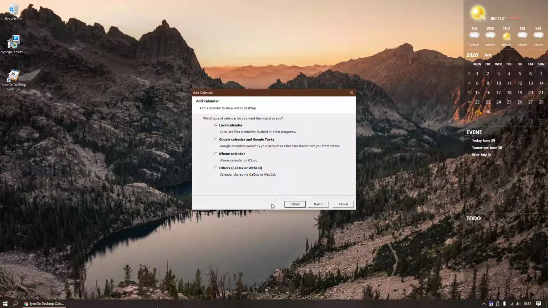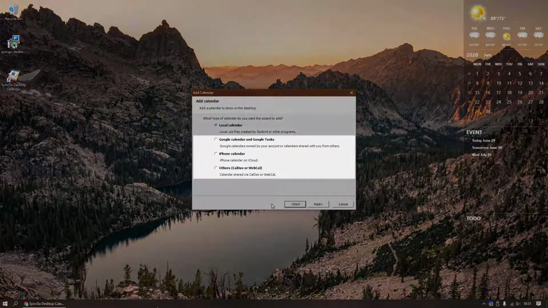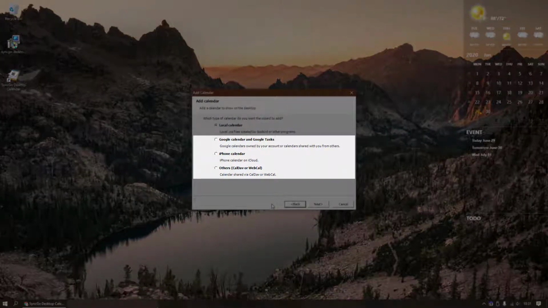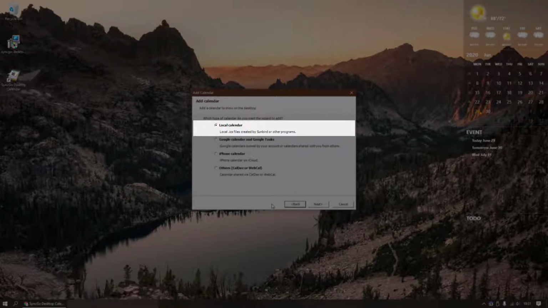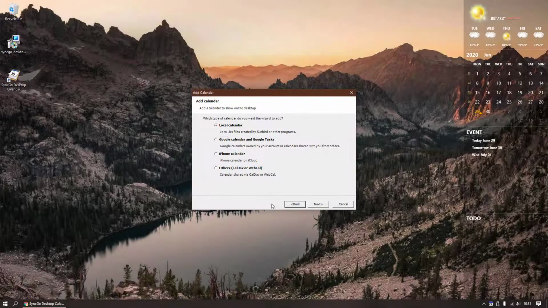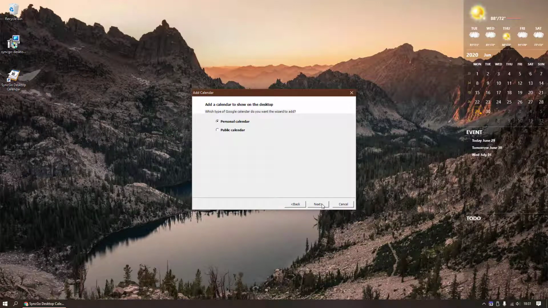Now the application has been installed. Next, we have to set up SyncGo to sync with your desired cloud calendar, or you may prefer to use it locally by choosing Local Calendar. In this tutorial, we will sync with Google Calendar. For that, select Google Calendar and Google Tasks and click Next. Here, you can select the type of calendar you want. For a personal calendar, select the first option and click Next.